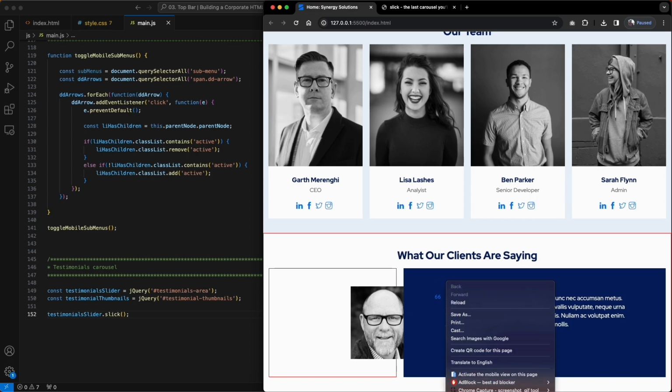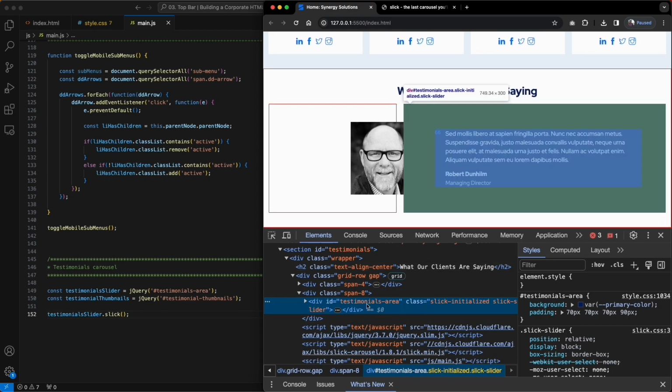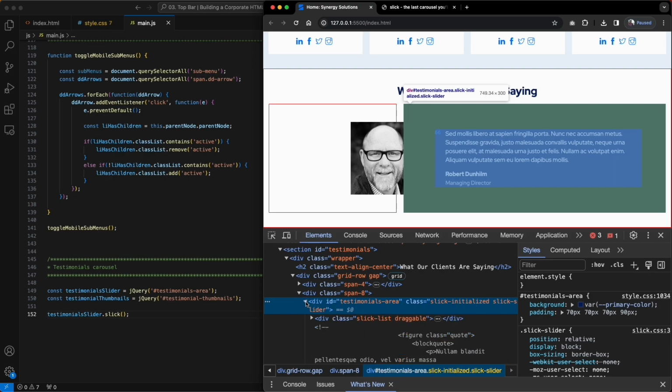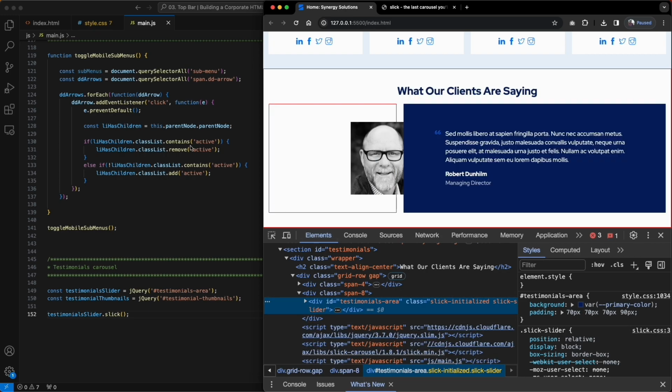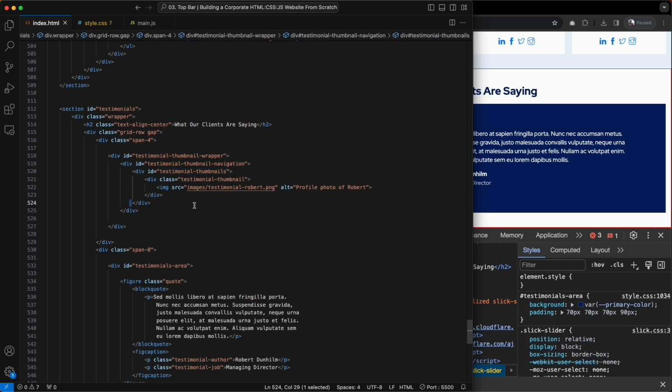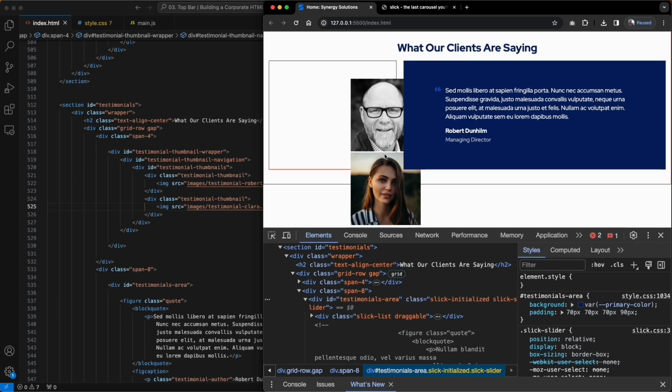And okay, so that's done something. Let's inspect this and have a peek at what's going on. Okay, so this is connected fine here. So slick is initialized here, we can see in the DOM, and it has created some bits and bobs. Fantastic. Let me add in some more content here. So let me create a new testimonial thumbnail in here. And I'll say, instead of testimonial Robert, testimonial Clara. Change the alt tag there. Testimonial profile photo of Clara.